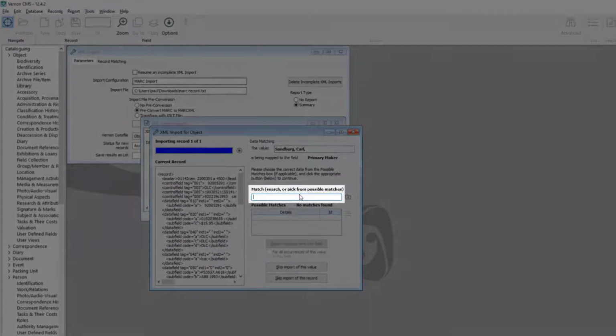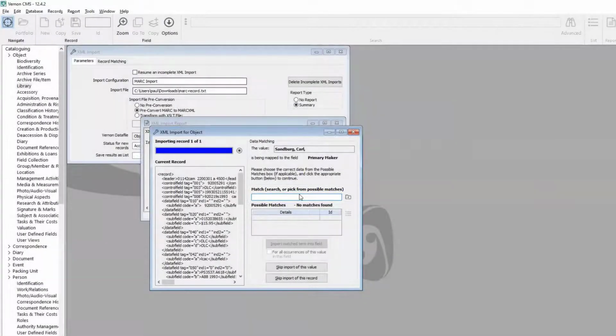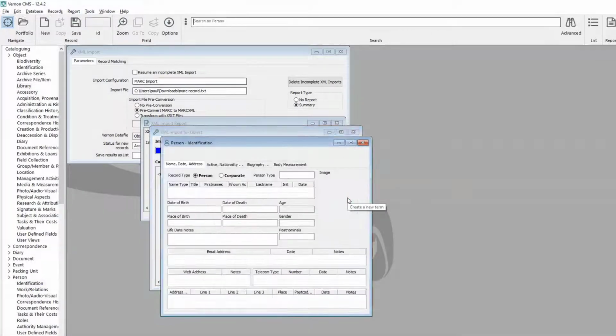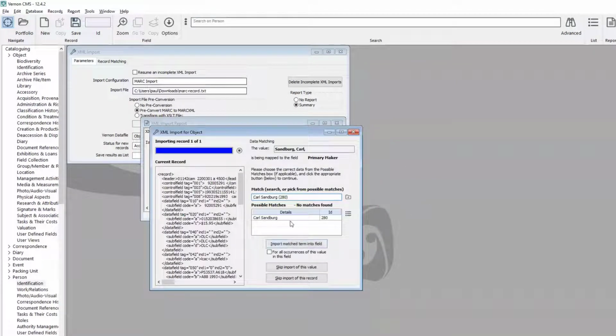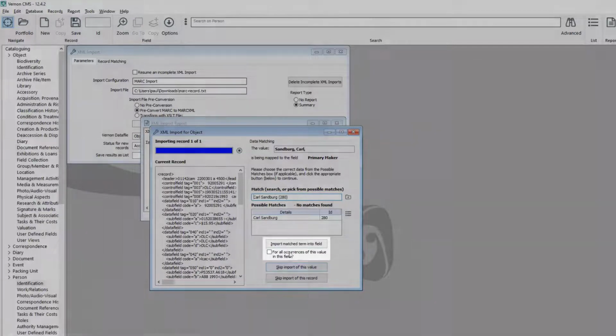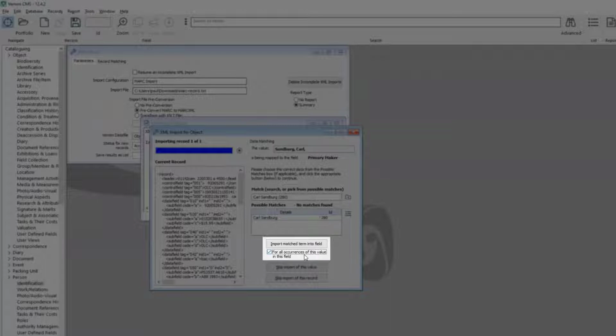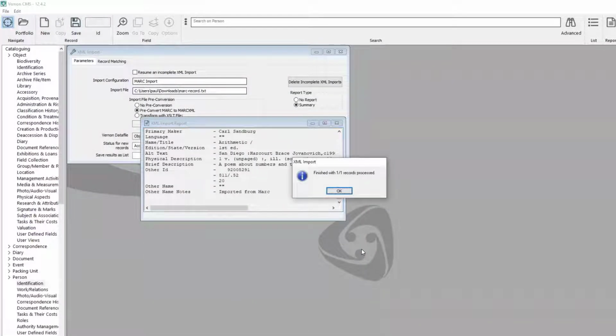So it gives you options to search for the correct matching record or to go and create a new term in that file. So in this case, I'll just create a new term because I know that I don't have Carl Sandburg in the system. And then I can say, well, if you encounter any more cases of that in the rest of this import, what will we do? I'll say, well, anytime we find that same name, we're just going to use the new term that I've just created. And so that's now finished.